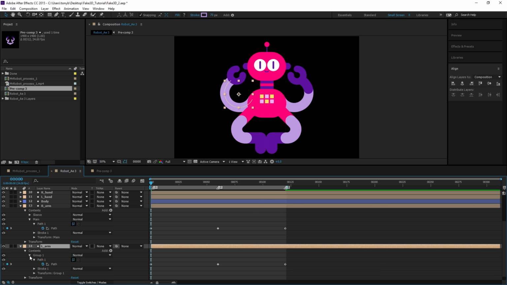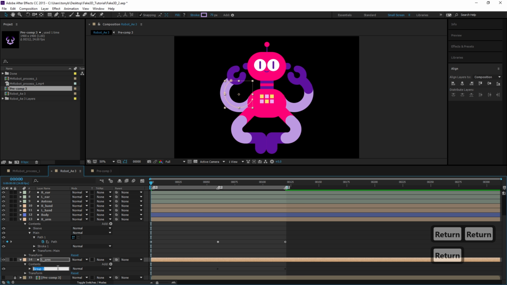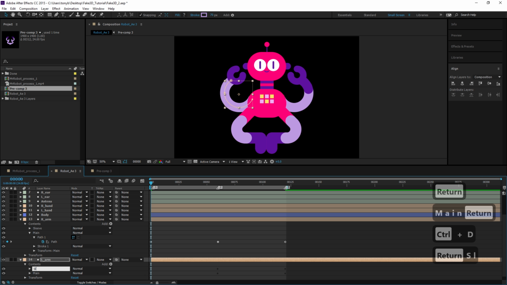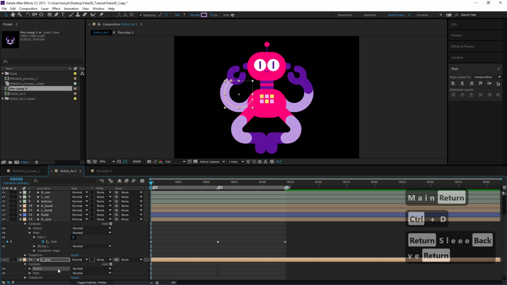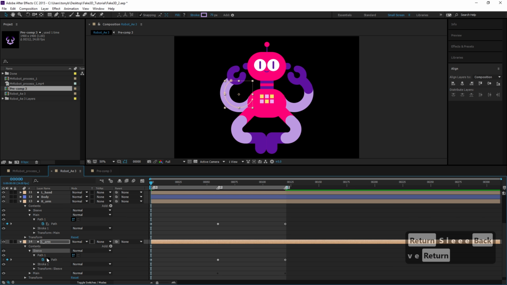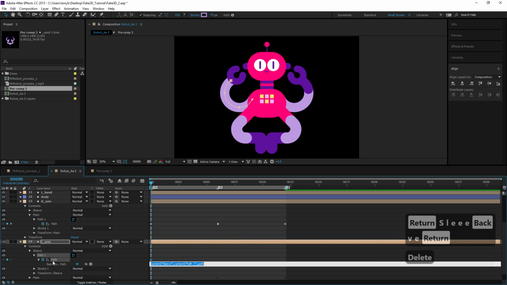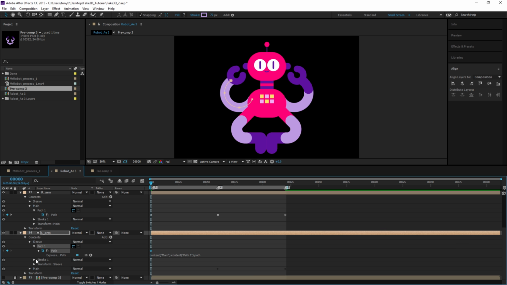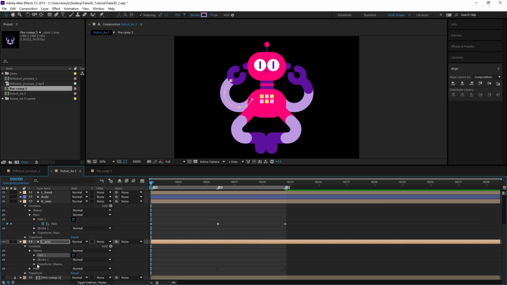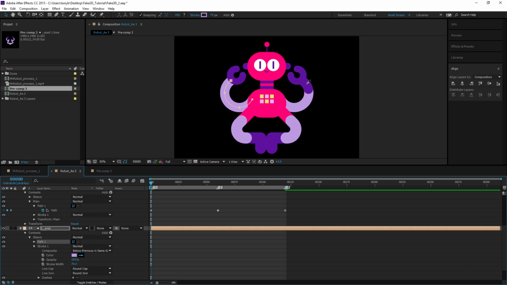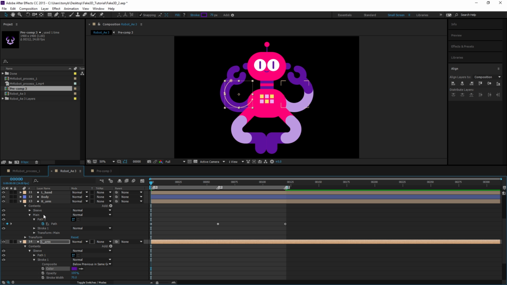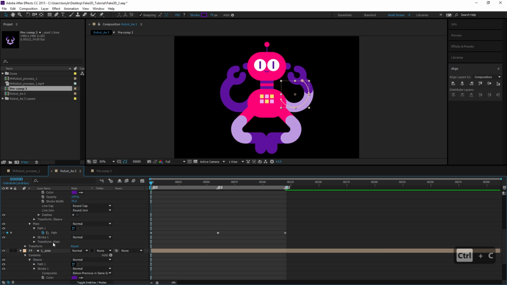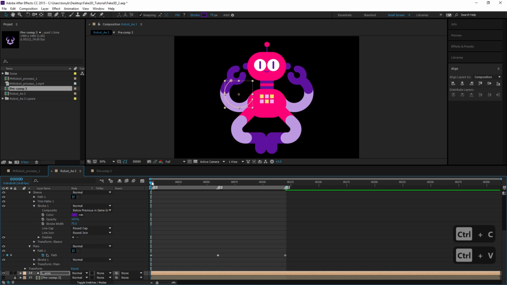Same thing for the left arm. Main, sleeve, delete the keyframes, alt click, and pick whip the main path. Great, now let's change the color. And let's copy the trim paths from the sleeve that we made before. Great.